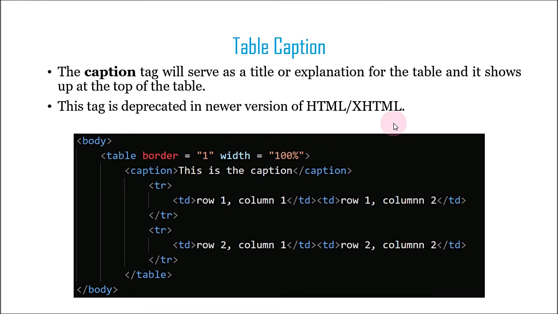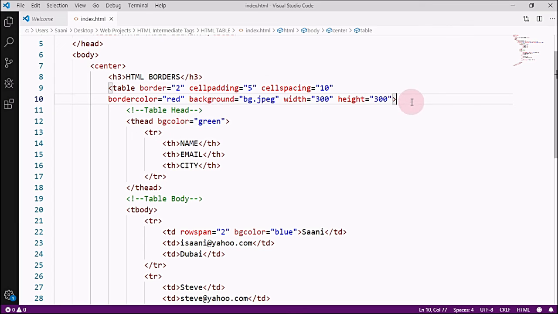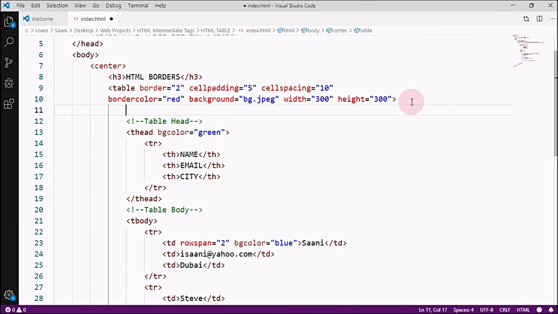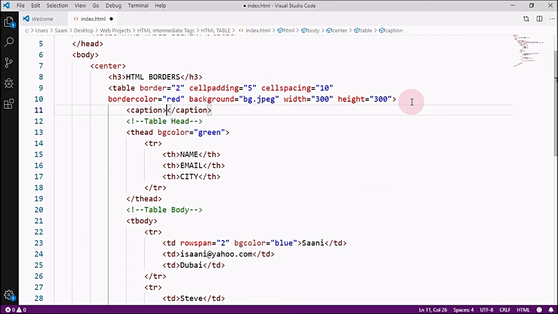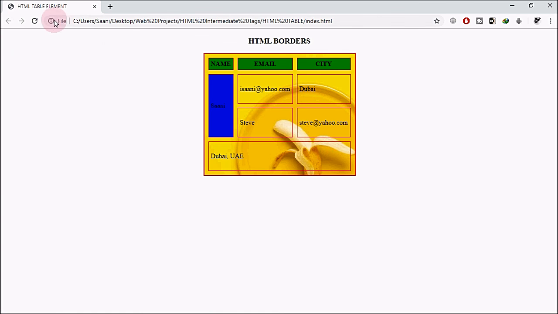Now, to set the table caption of your particular table, you can use the caption element inside your table element. Just go to your table element, and before the table head and table body, at the start, you can use caption. Okay, and you can put the caption over here: Sample HTML tables. I was saying this is HTML borders, but let me change this to HTML tables as well. Control save, just refresh it and the caption will appear over here.